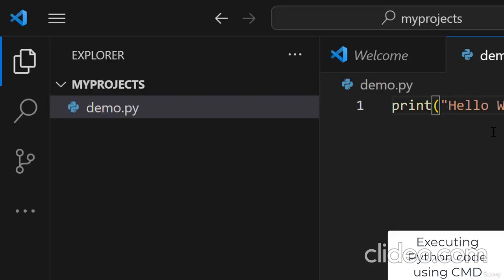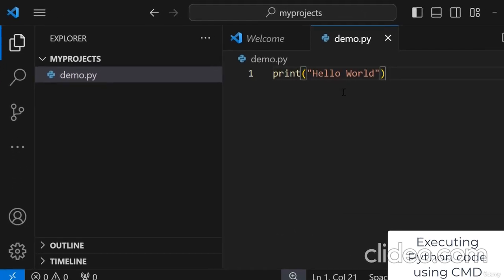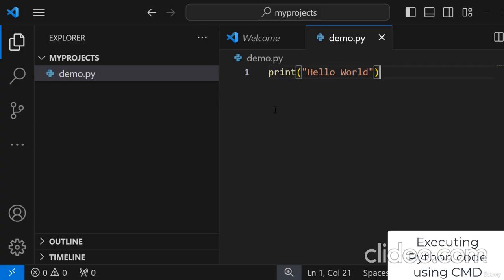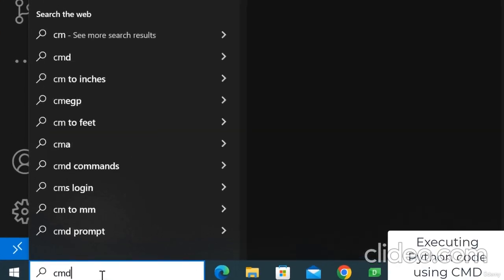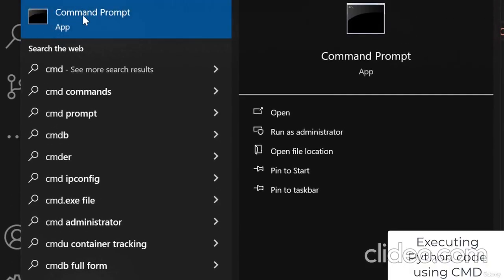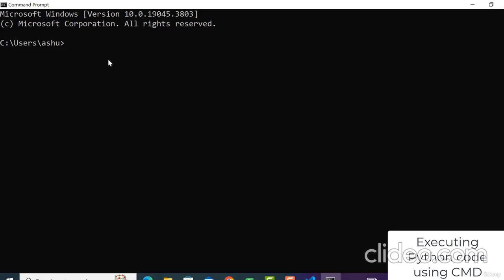All right, so here as you can see, we have written our very first line of code. Now let's go ahead and let's learn how to execute this line of code. So to execute this, we'll open up the command prompt. So go to the search bar and search for CMD. Open up the command prompt right here, which is a Windows app. And using this particular command prompt, we will be executing the Python code which we have just written.